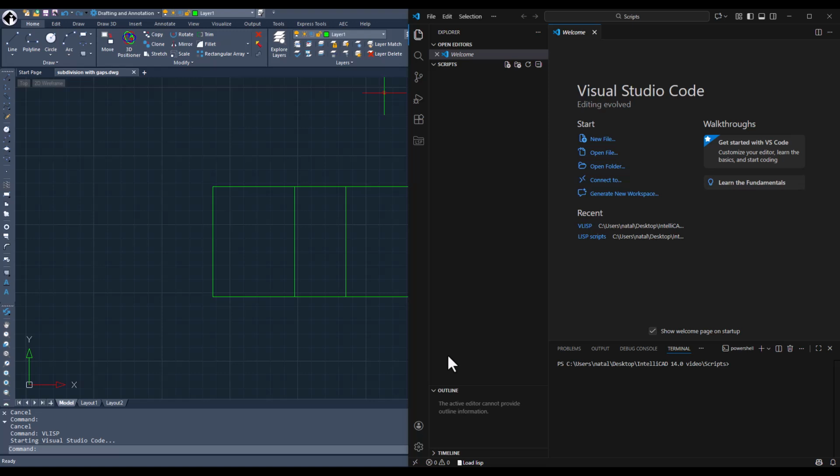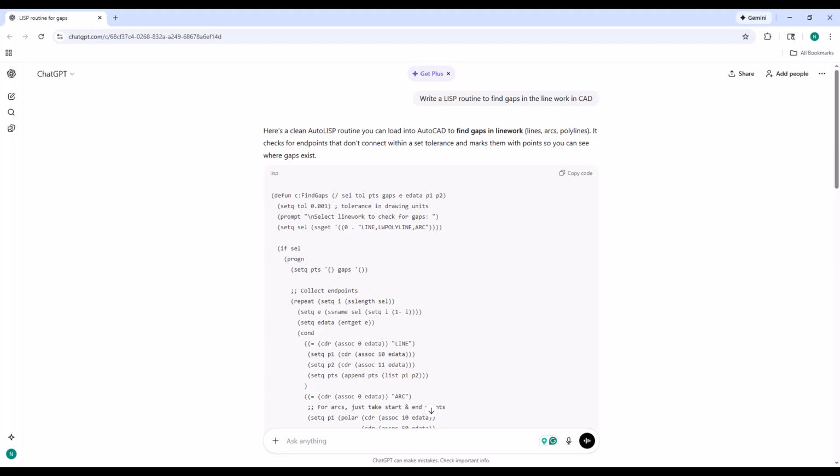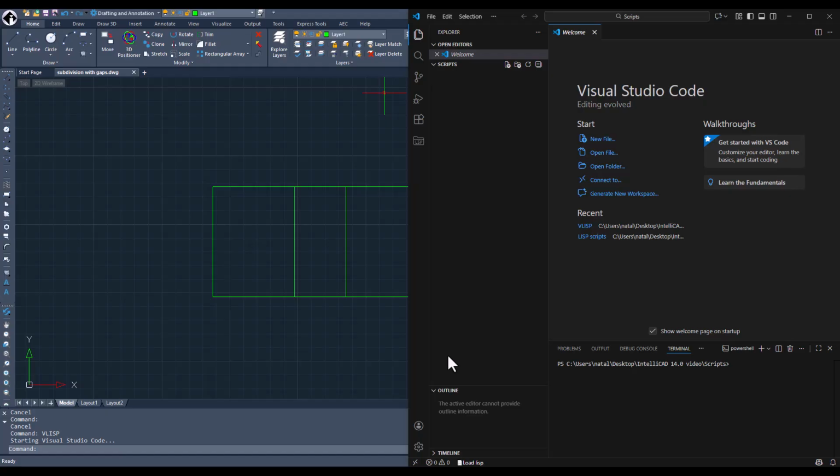Let's get started. How often during your work have you thought, I wish there were an extra command for this task I keep repeating? For example, I needed a tool to detect gaps in my line work. I asked ChatGPT to help me write a Lisp routine, and here is the result. Consider this as a first draft. The AI helps me quickly generate runnable code, which I then review for naming, logic, and edge cases to ensure the routine adheres to IntelliCAD best practices.